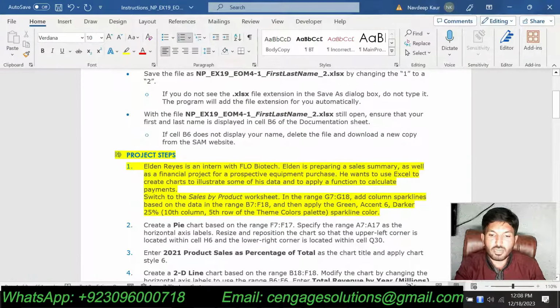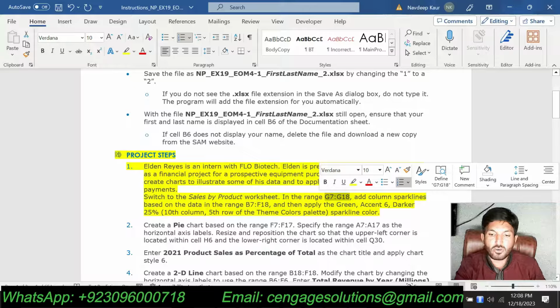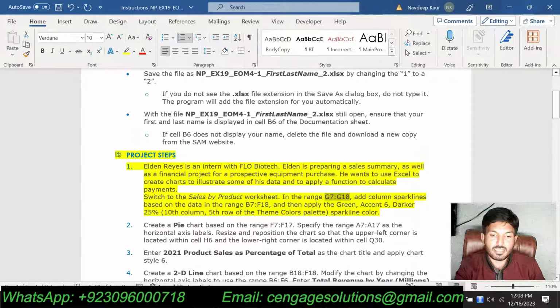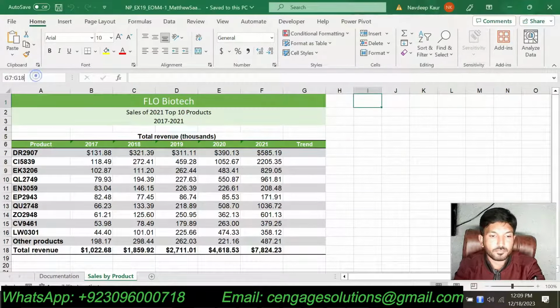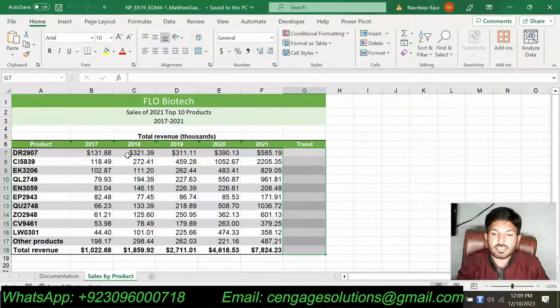In the range G7 up to G18, add column sparkline based on the data in the range B7 up to F18. So this is the location for the sparkline, and this is the data for the sparkline. And then we are supposed to apply the green accent 6, darker 25% sparkline color. So we will first go to the sales by product worksheet, and then we will select this range, G7 up to G18.